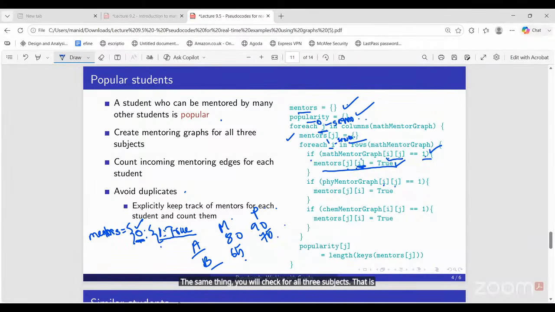For every j who is a mentee, we will check every i who is a mentor, and in whatever subject this person is mentoring j, the entry should only be made once. If j is mentored by i in more than one subject, since this is a dictionary, you cannot by default have duplicate values, right? One key cannot be there twice inside a dictionary. So that's why using a dictionary is very useful in these contexts.